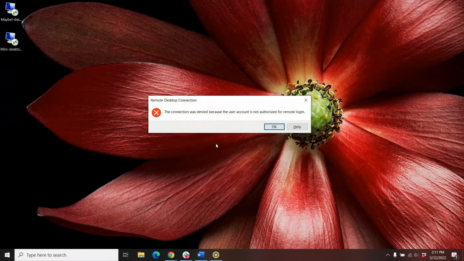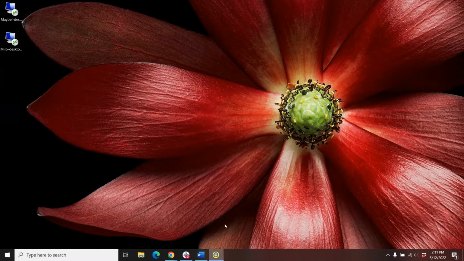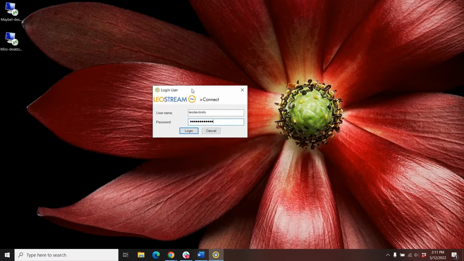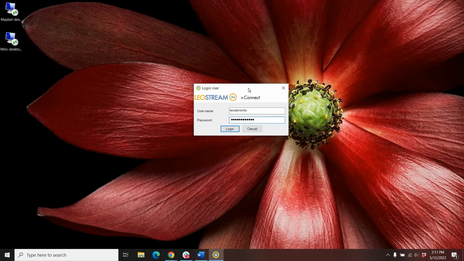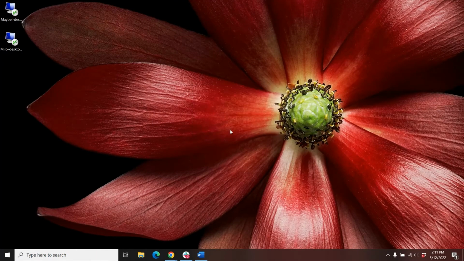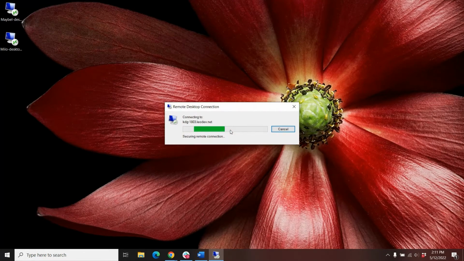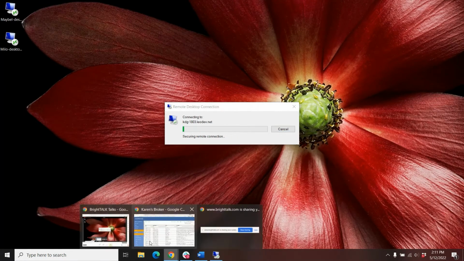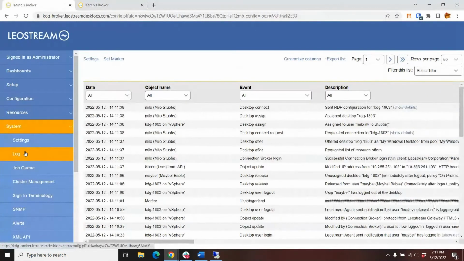He's not a member of the RDP group, but he is a member of a group that has access to Leostream. So now he's going to come in here and log in. In this case, I thought I'd show you Leostream Connect, and he's connecting into that machine. If we look at the log here, you can see it's Mabel logging out and getting unassigned, and then here's Milo logging in, getting off of the machine, and he's actually able to connect to that machine because Leostream in the background, the connection broker, told the Leostream agent on the machine to add the user to the RDP group.